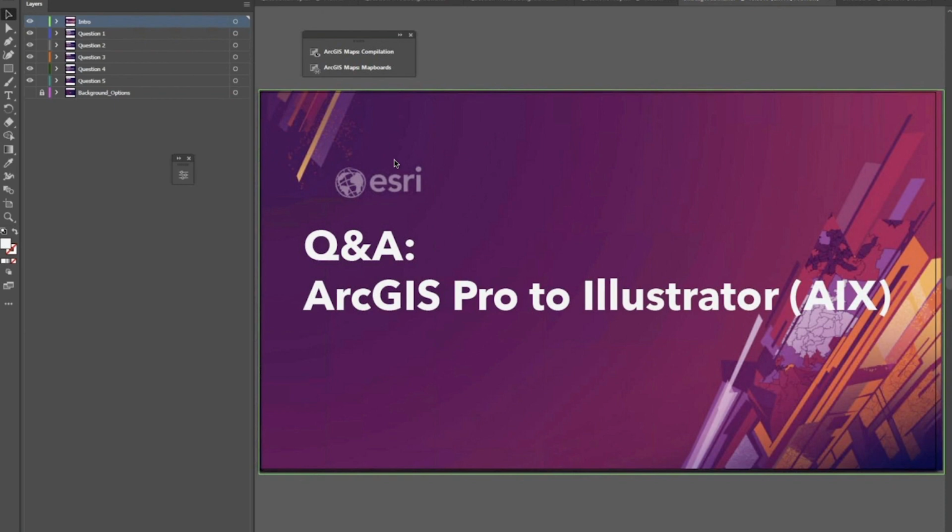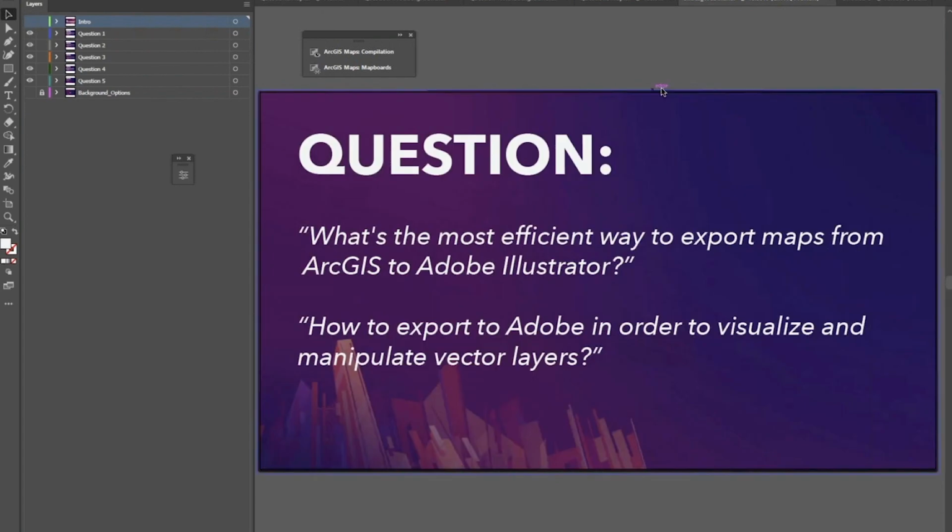So like Sarah just mentioned, I'm going to be talking about the ArcGIS Pro to Illustrator, or the AIX workflow. And I'm sure some of you are familiar with this workflow already, and some of you are not. So let's just jump into the questions. The first question is, what's the most efficient way to export maps from ArcGIS to Adobe Illustrator? Or how to export to Adobe in order to visualize and manipulate vector layers. So I kind of just combined both of these questions together because they're related. And I'm going to show you exactly how to do this. So we're going to go ahead and jump into ArcGIS Pro for a quick demo.